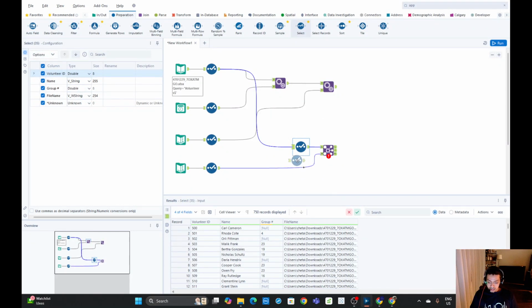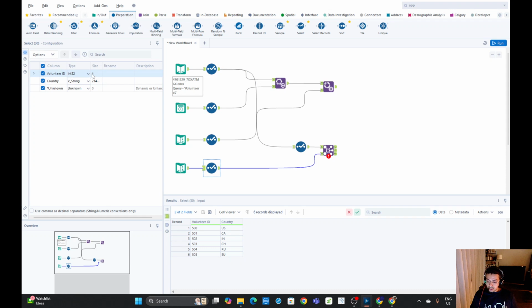I always use an input tool, so that helps me understand the data type. Sometimes what happens is, for example, this is marked as double, and if it is an ID, you want to change it to string. For example, I change it to V string, and I want to do the same thing for this, which is marked as Int32. It won't join, right? Double and Int32, it won't join. So you want to put it in the same format.